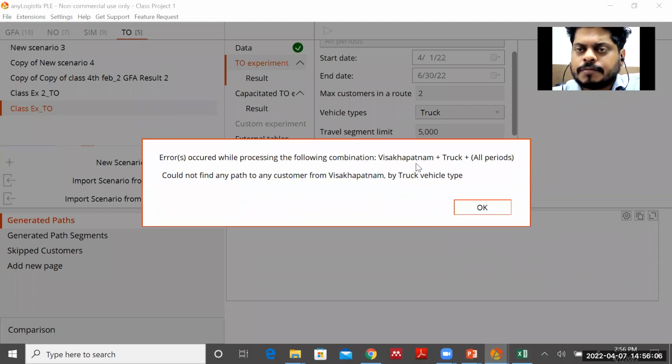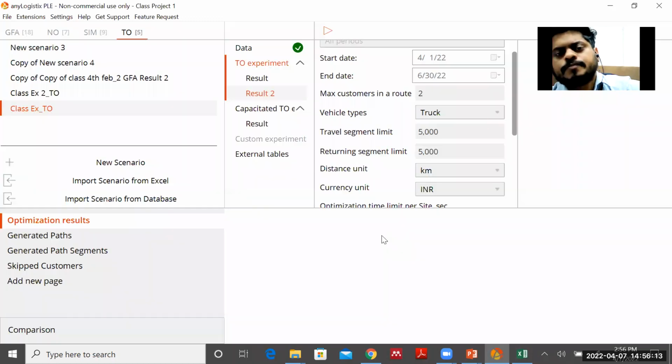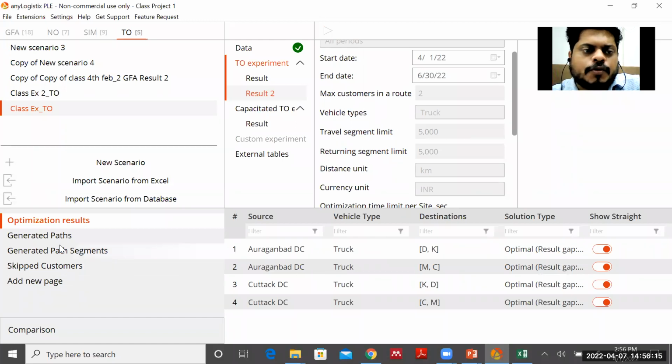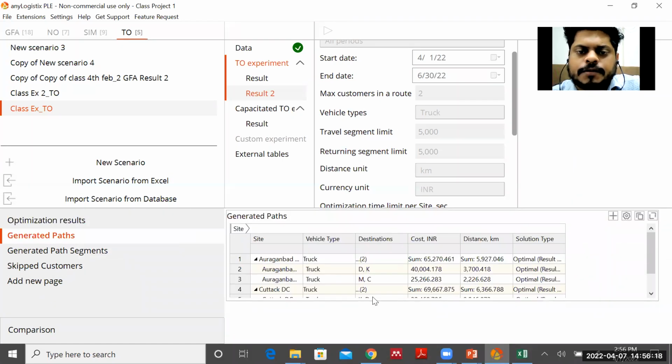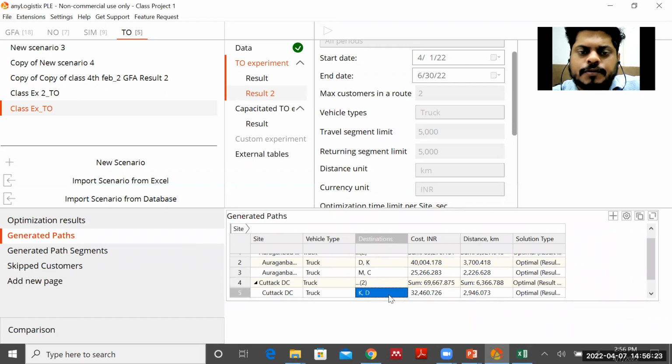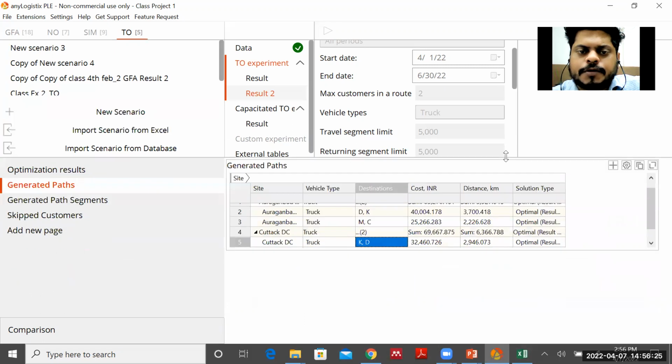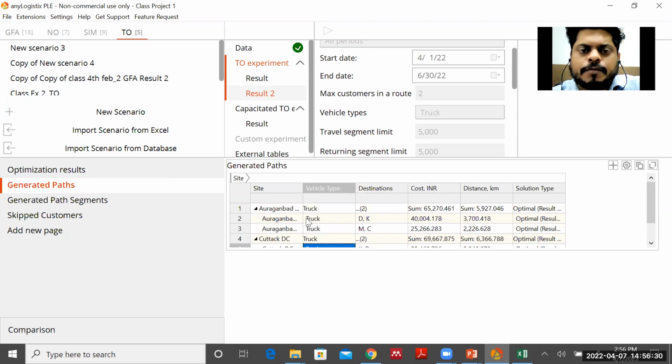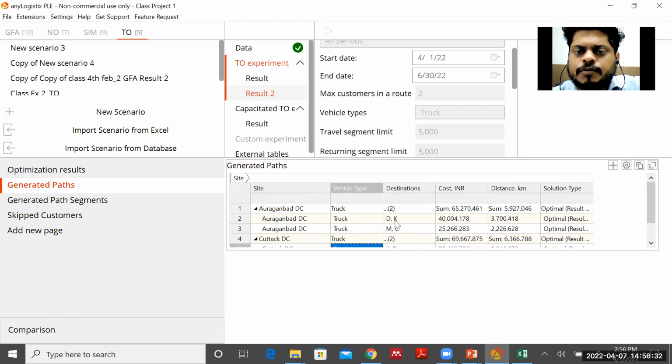Okay, so Nagpur is one of my factories and Visakhapatnam is one factory. So this error you will find, right? So don't worry about that. So what is my generated path? Just let me expand. So one of my paths is Aurangabad will serve Delhi and Kolkata. Aurangabad is going to serve Mumbai and Chennai, right?